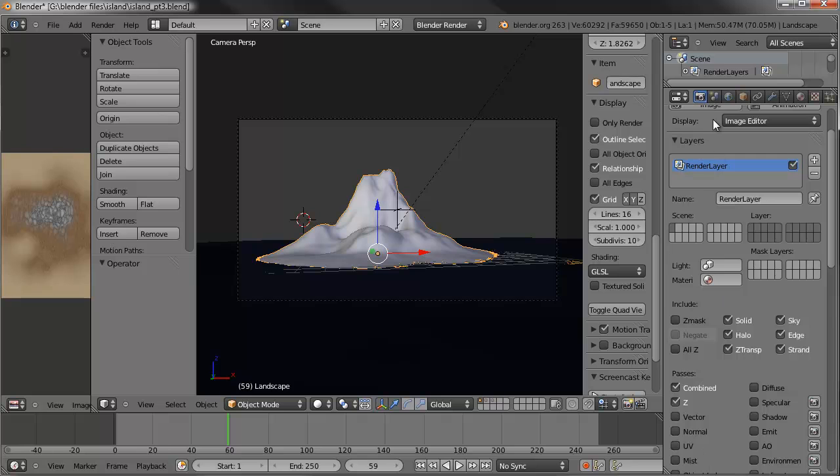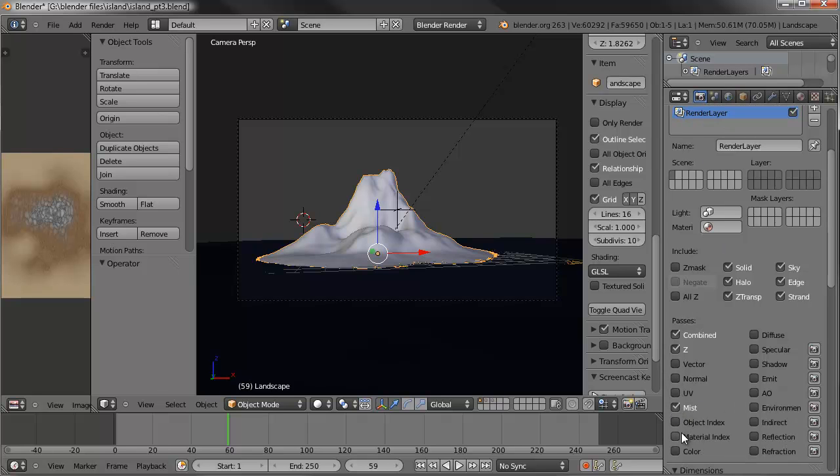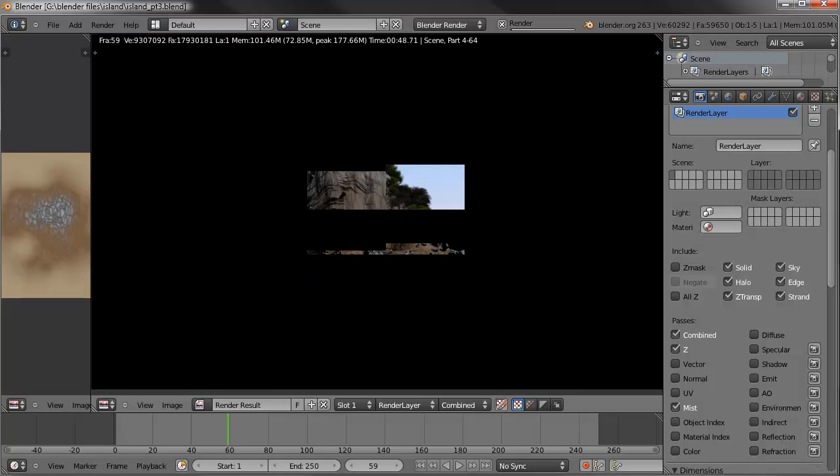So come down here under our render layers, down to mist, and go ahead and check that. And then we'll go ahead and we got to save often now since I crashed earlier. Now we'll go ahead and render out the full scene and make sure that's selected, and it'll render that into the information, and then we can get into the compositor and then use it to our advantage that way. So I'll go ahead and let this render out, and I'll be right back.